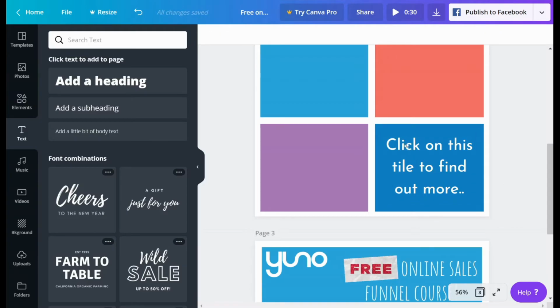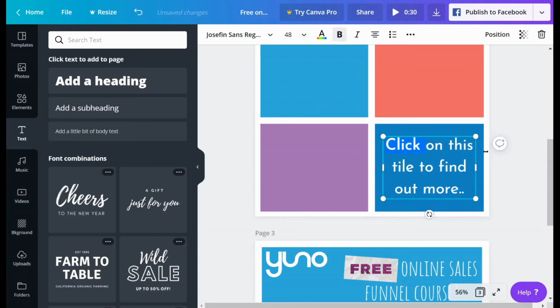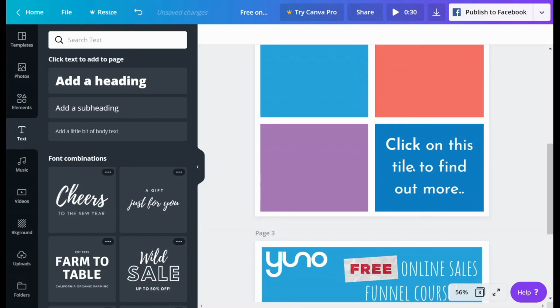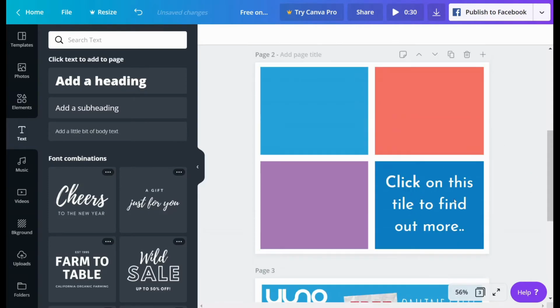The only thing maybe I want to do is make this bold to make it stand out. So I can double click on it, click that, and make it bold. Okay, now that's looking pretty good and nicely centered as well.